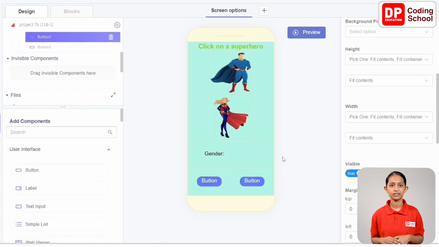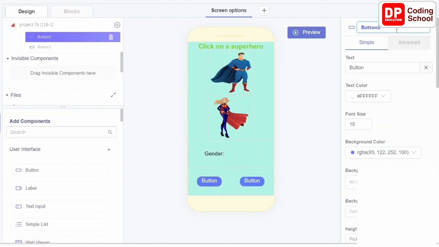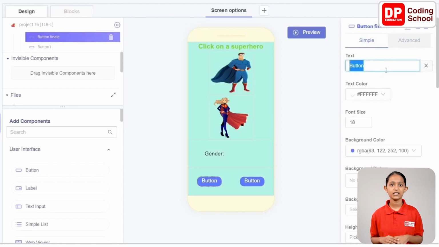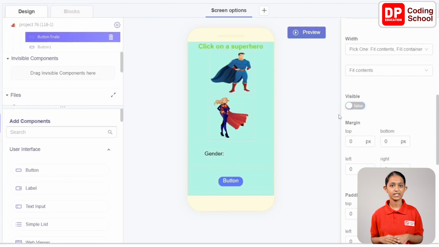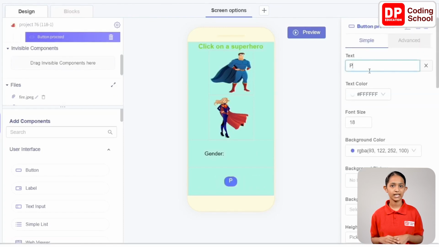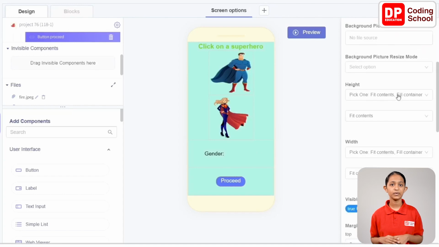Click the rename button and rename the first button as button final. Here, give the text as final. Let's make this button as visible false. Now select the next button and rename it as button proceed. I will give the text of this button as proceed and make the button as visible false.